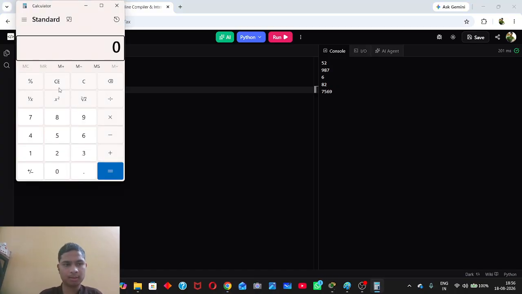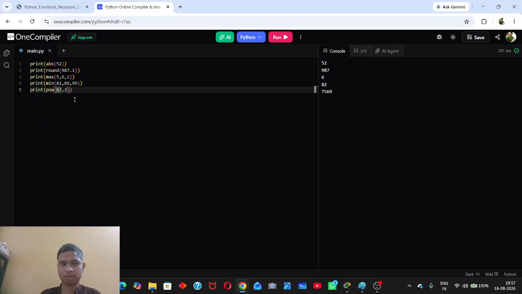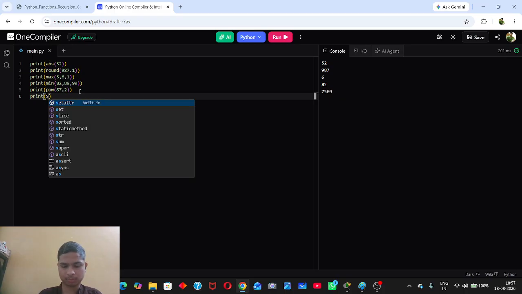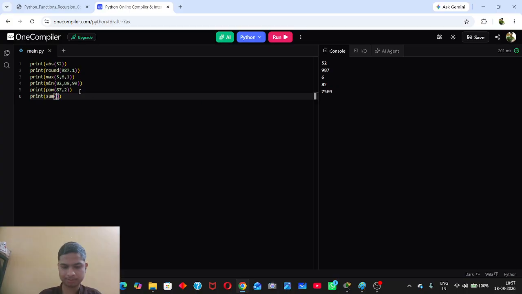For surety, let's calculate it on our calculator. 87 into 87 is equal to 7569, which is our result. So the last example was of the sum of numbers in the list.